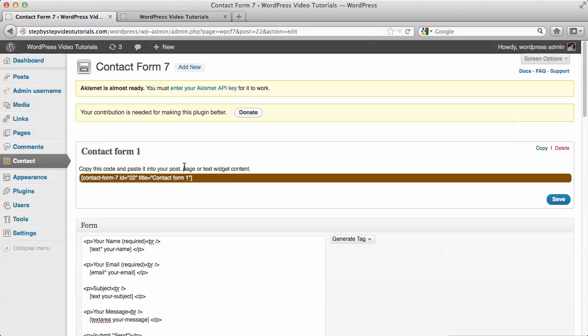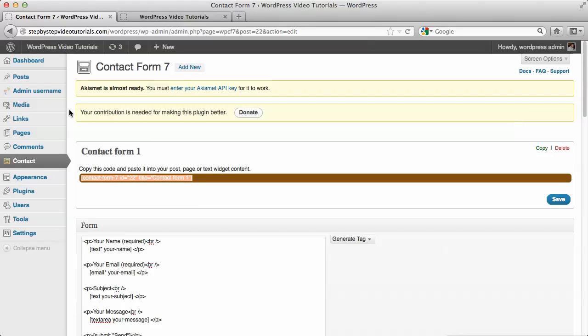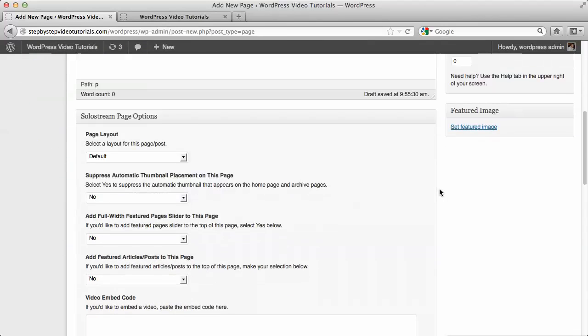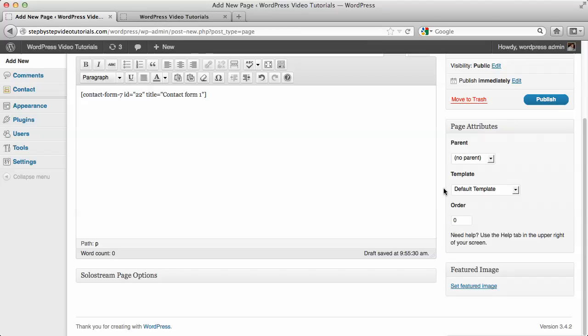All I'm going to do is click on this thing and then copy it, because I need to go and paste it to the page that we need. So if I click on copy, and then I go to our pages, so let's go to pages and say add new. So we're going to say contact. That's what we're going to call it, contact, and all we have to do is just paste the contact form into this area. We don't have to select any page options here.